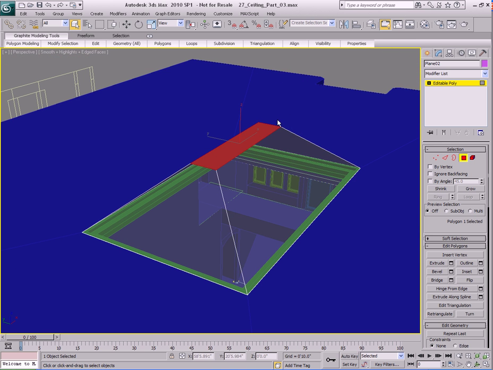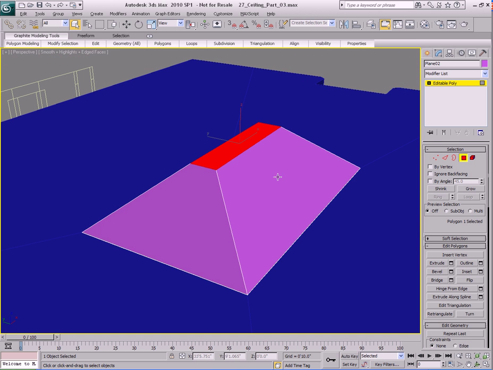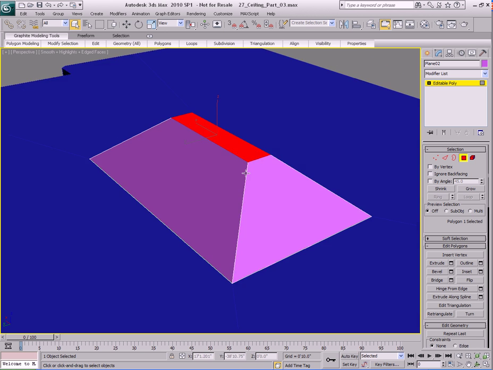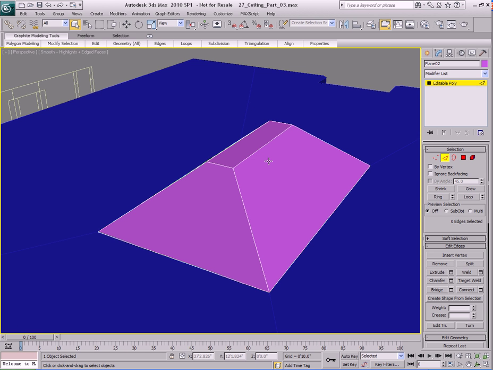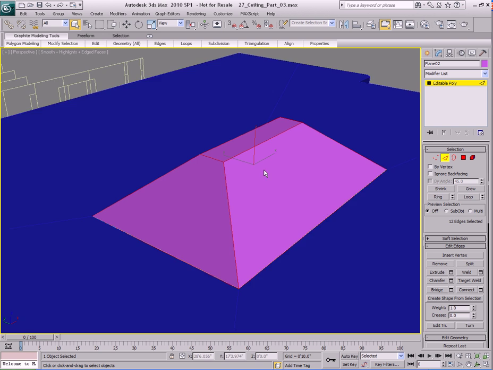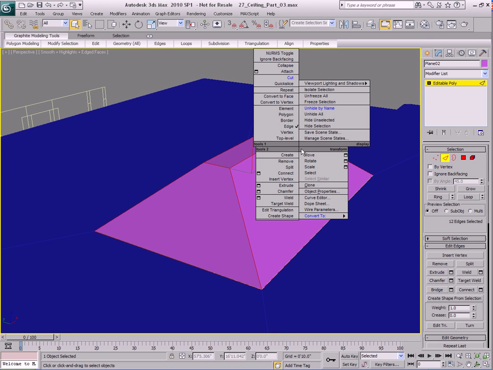And there we go. And right now, it's just a polygon, as you can see. Okay, which is not exactly what we have in the concept image, of course. So what I'm going to do is go to Edge Mode. I'm going to hit Control A to select all the edges. Alright? And what I'm going to do is go to the quad menu. And at the bottom of the quad menu here, we have this Create Shape command. Okay, we haven't used this before. We're going to use it now.